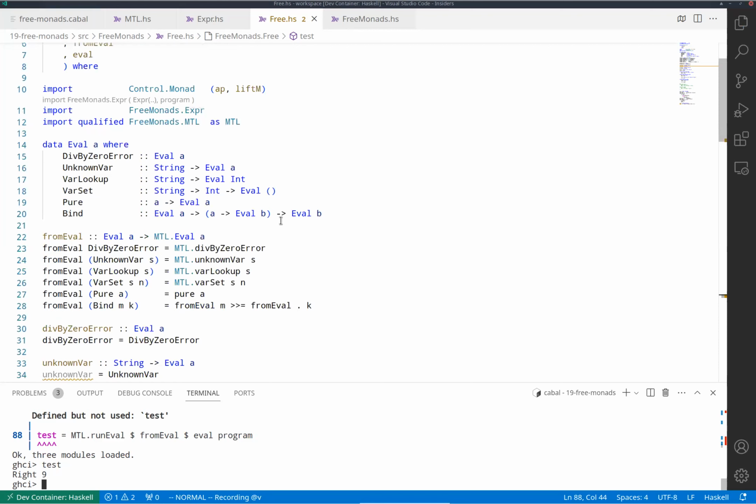So that looks promising. We have this abstract eval type, which has constructors for all the special operations we need in this monad. But it's just constructors. It's just data that we construct here. It has no behavior. It doesn't do anything. And I added pure and bind just to be able to implement monad for it, which feels a bit like cheating.